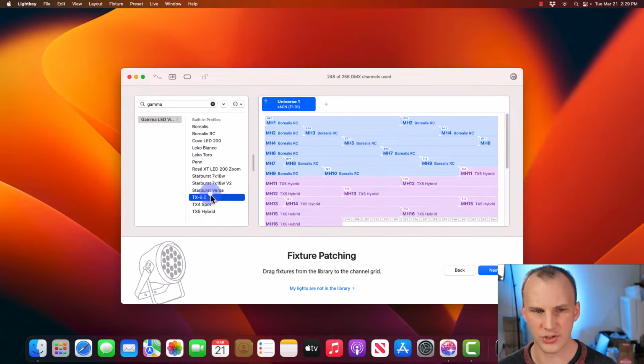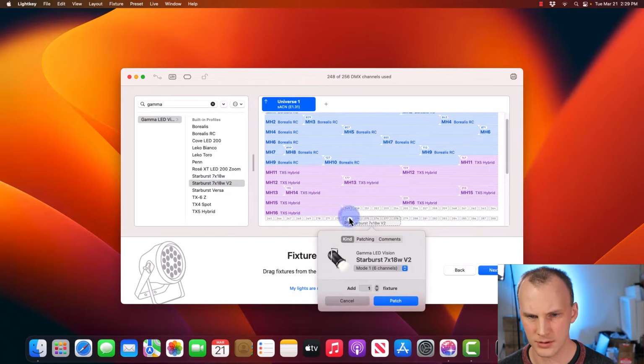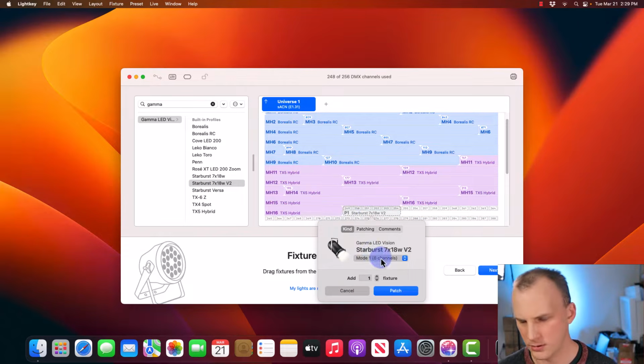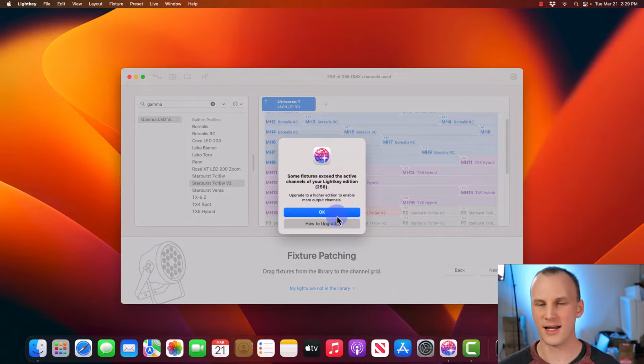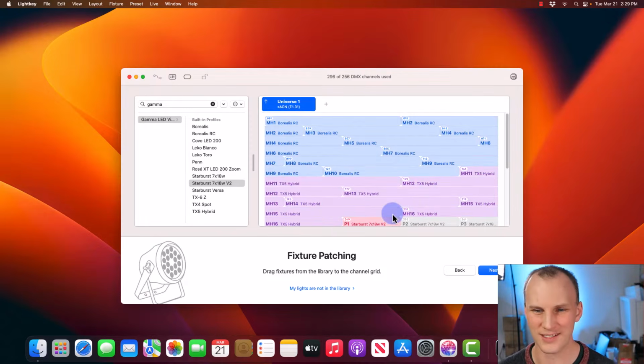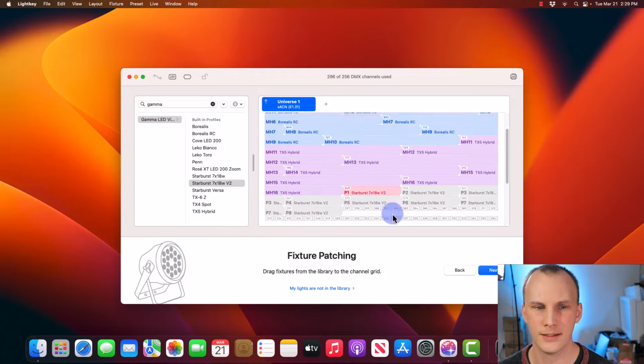Last, we have some Starburst PARs. Those are the 7x18 watt; technically they're the V2 version. Whoops, we want it there. We are in 6-channel mode, and we have 8 of them. Awesome. And then, oh look, I'm actually out of channels, so some of my stuff isn't going to output. That's okay.